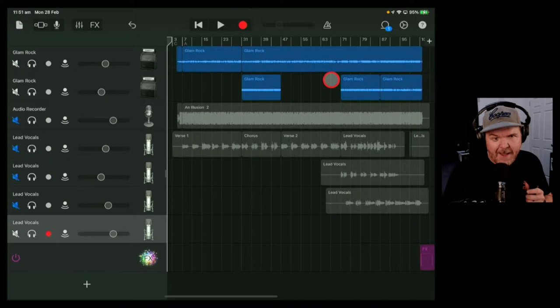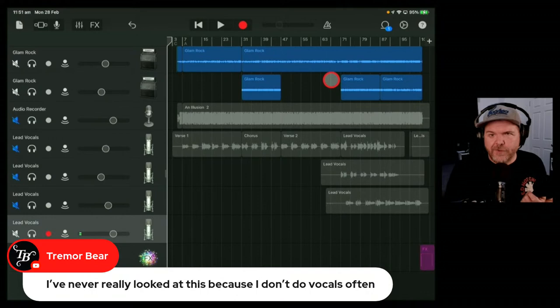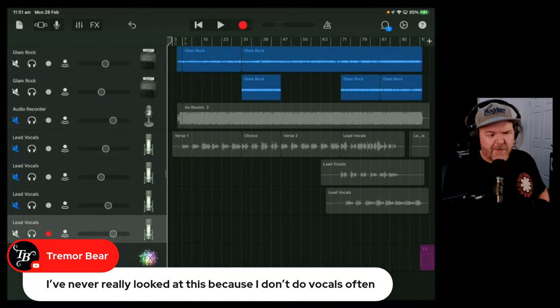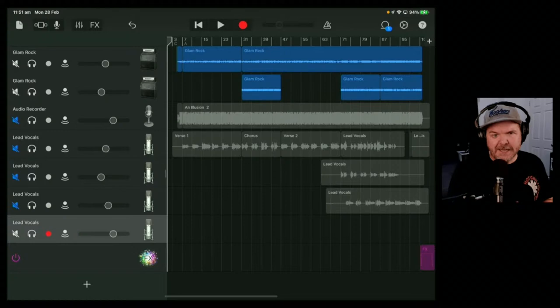Yeah, and even if you don't do vocals often, maybe you've done vocals a few times and you've been frustrated because they don't sound right. It might be because you just need to learn a little bit. You don't need to know a lot, but a little bit more about compression and about EQ and some of the effects that we have in here. So we will tackle those as we go through in the next 40 minutes in this video.